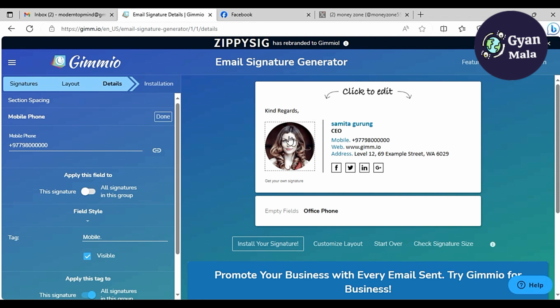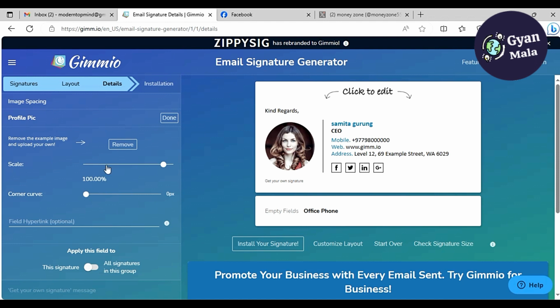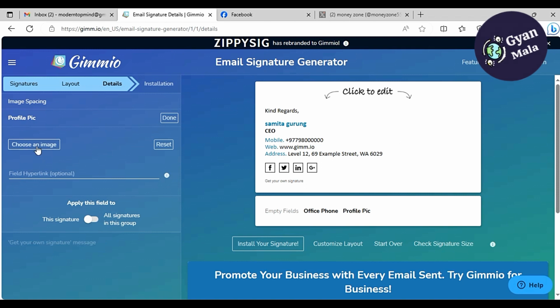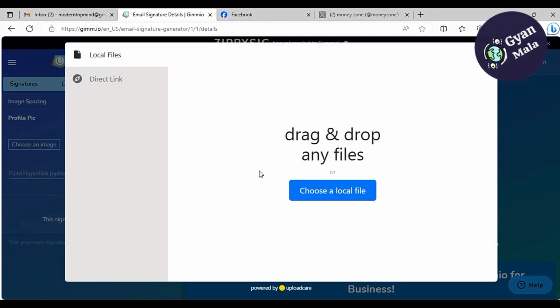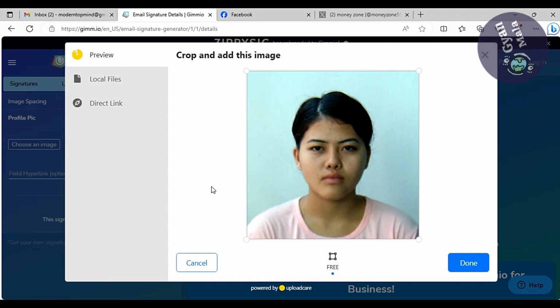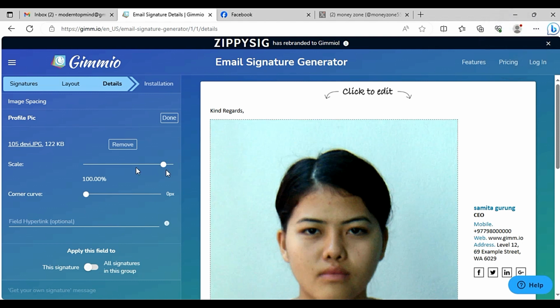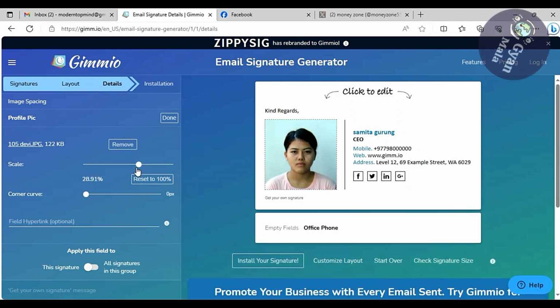And to change the pictures, double click on pictures and then remove these pictures, remove it and choose an image. Click on choose local file. I want to use this picture, so click on open. Yes, and click on done. To decrease the size, you click this point and drag left side slowly. That will make it small.